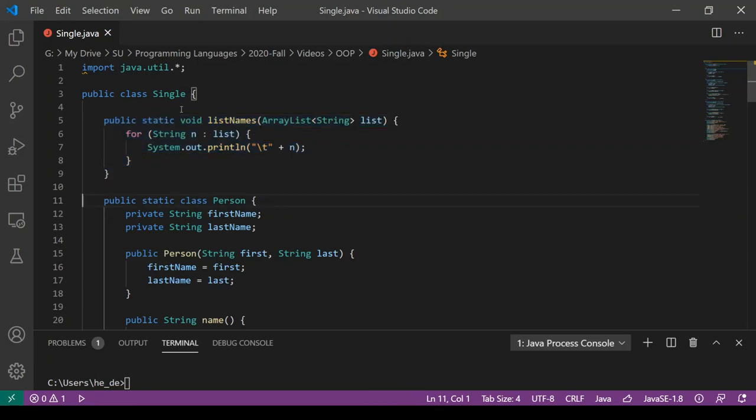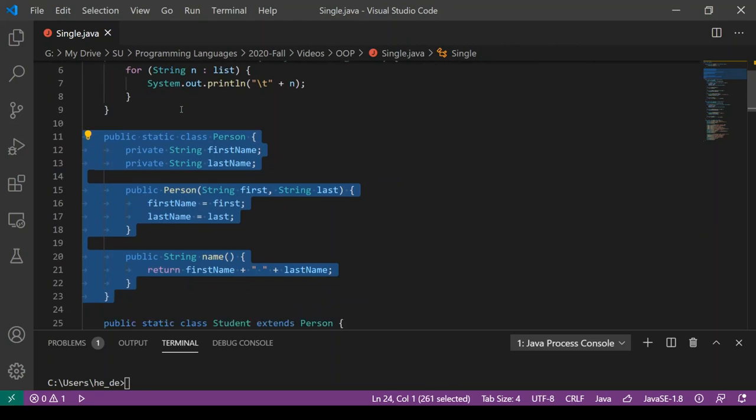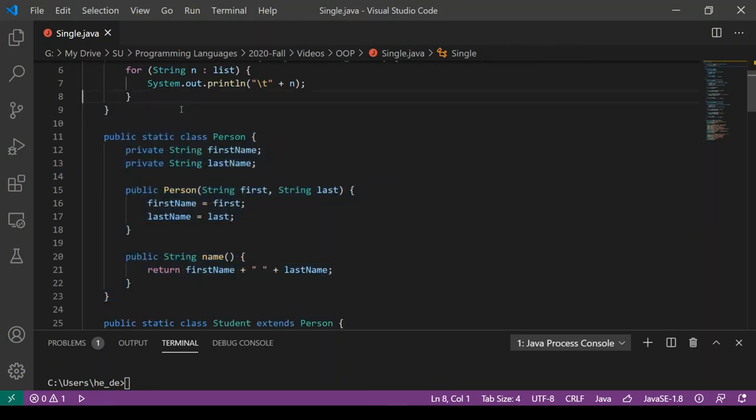But the first class we implement is person, which is fairly simple. As I said, it is static because it is not the name of this file. It has two private data members that are both strings, the first name and the last name. The constructor requires the user to specify those strings, and there is a public method name that returns a string that simply combines the first and the last name of the person.